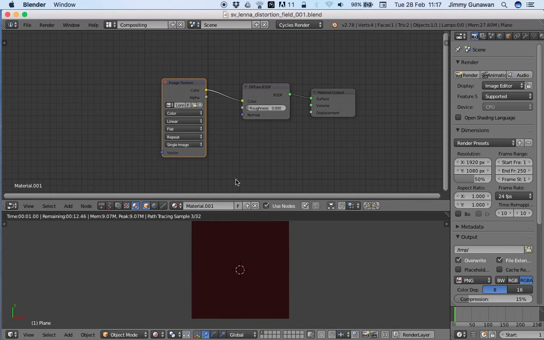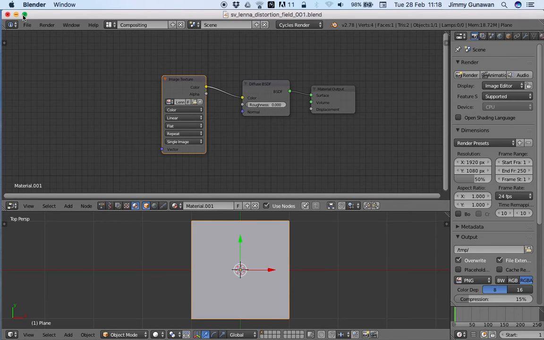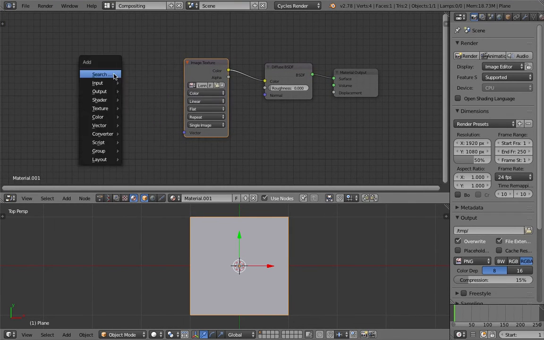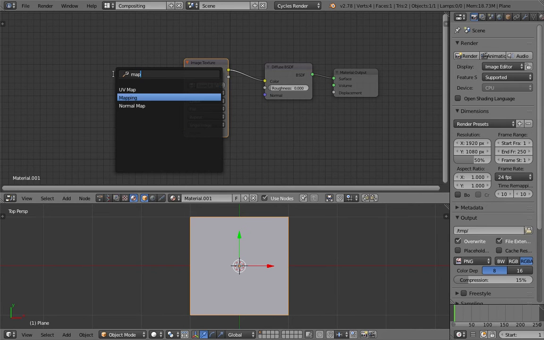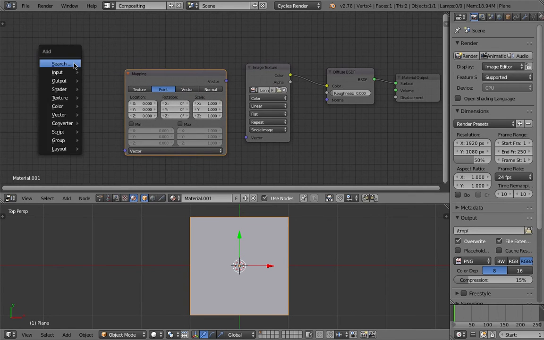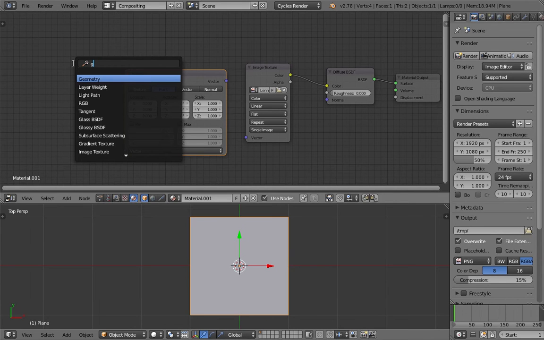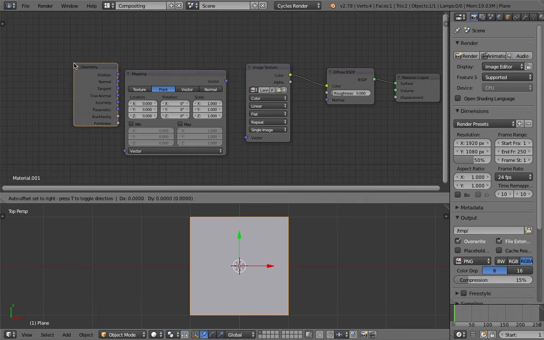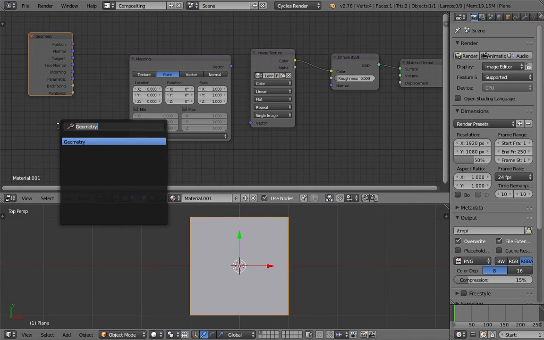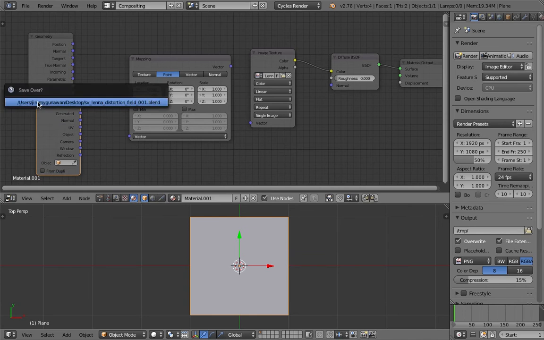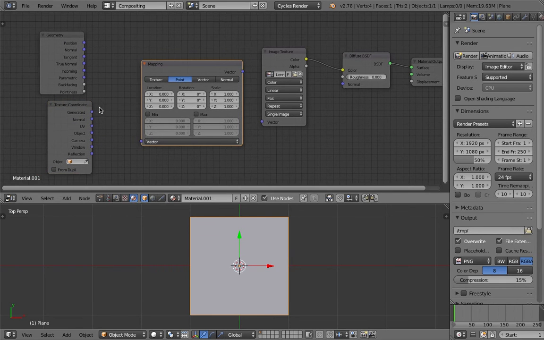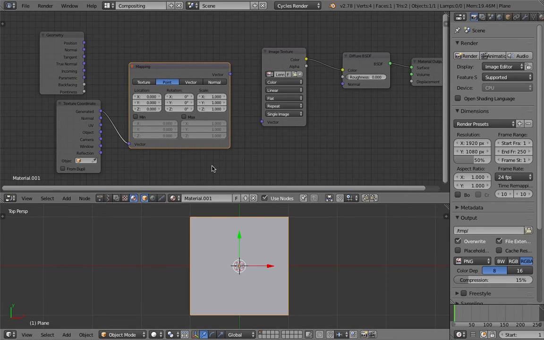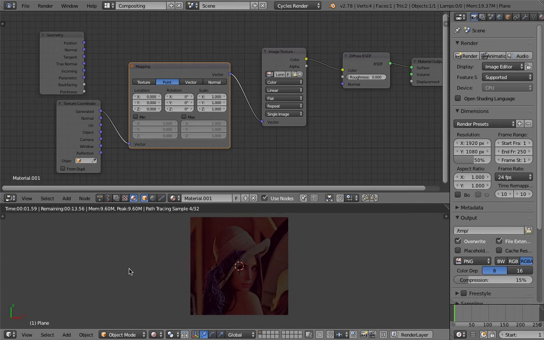By default, because we don't have any UV or anything, we need to provide some vector. You have actually a few nodes that deal with that. There's a mapping, there's also geometry, and also texture coordinate. I think texture coordinate and mapping are two common ways to generate a UV for your image. I think generated should be good. If you have the UV, you can use the UV as well. Just plug that in and we should have a Lenna image.